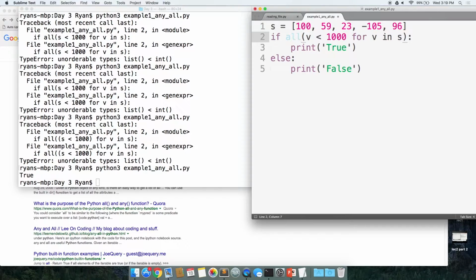And then consequently, the function any basically returns true if anything in the iterable is true. Okay? So it's almost the opposite of all. So this is actually what's called a generator expression.